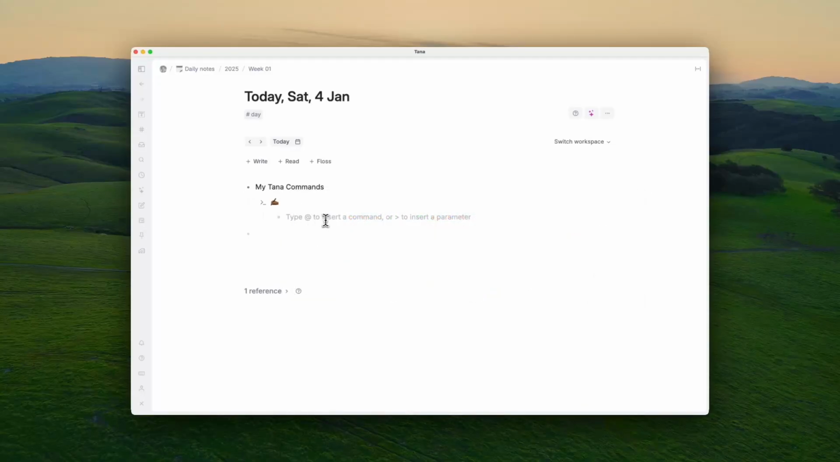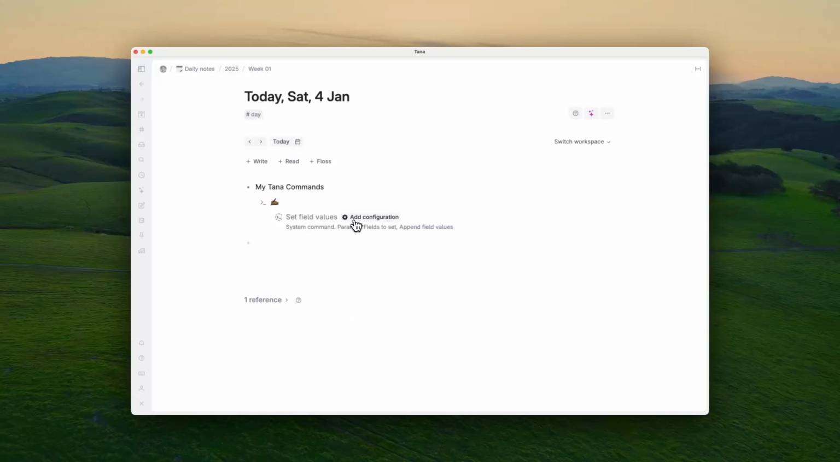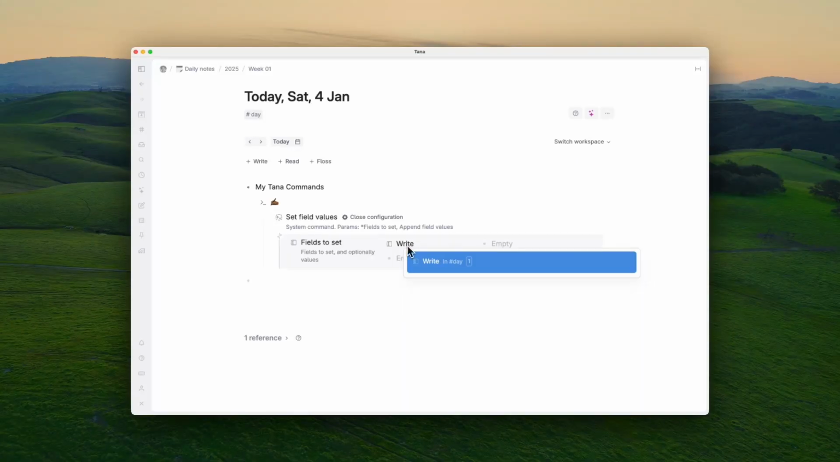And next, where we see this little prompt here, type at to insert command, we're going to select or type at, and then we are going to select set field values. Once we have that selected, add our configuration, and where we see the word empty, I'm going to insert a field here by typing the greater than sign, and then I'm going to start typing the name of my habit. In this case, it's write. So this is the name of the habit in the day tag.